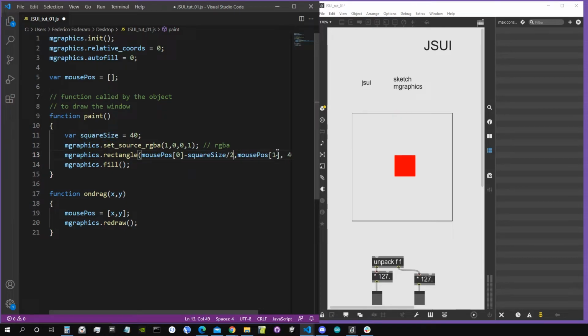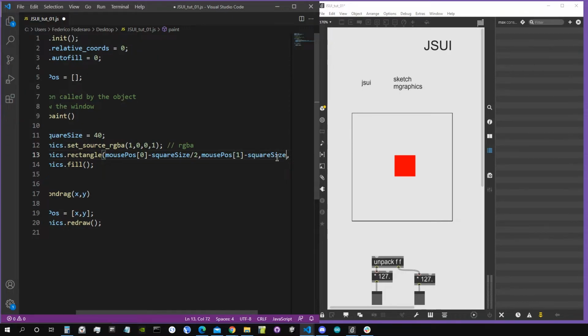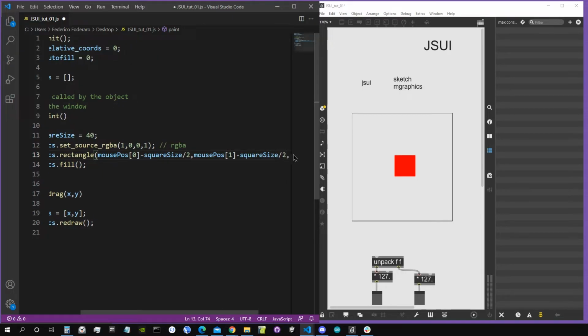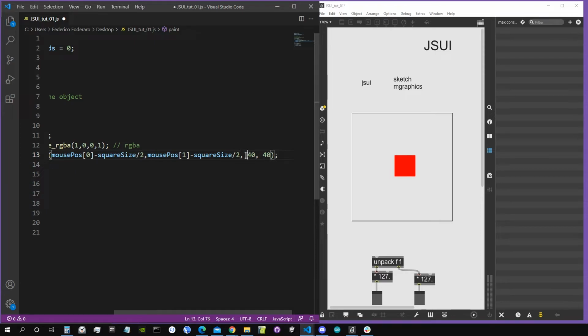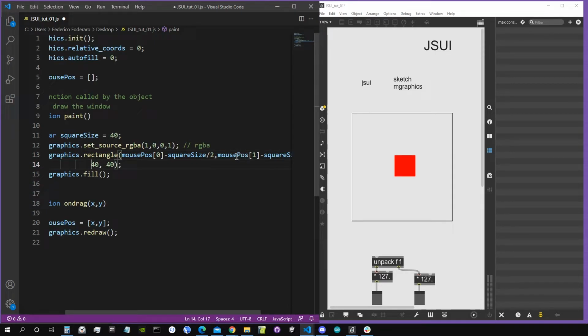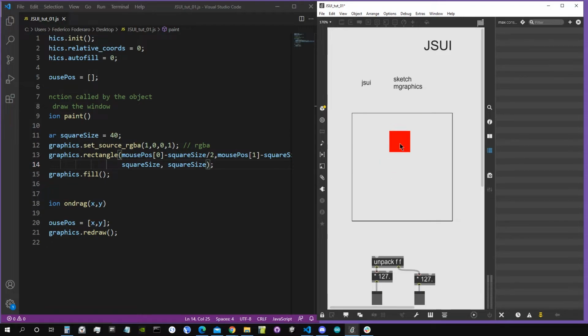from the mouse position X and Y. So we are basically shifting the square to the right. And then we just want to use square size here instead of this number that we just wrote. Great. So let's see. Okay, perfect. Now the square is being drawn with the mouse on the center.